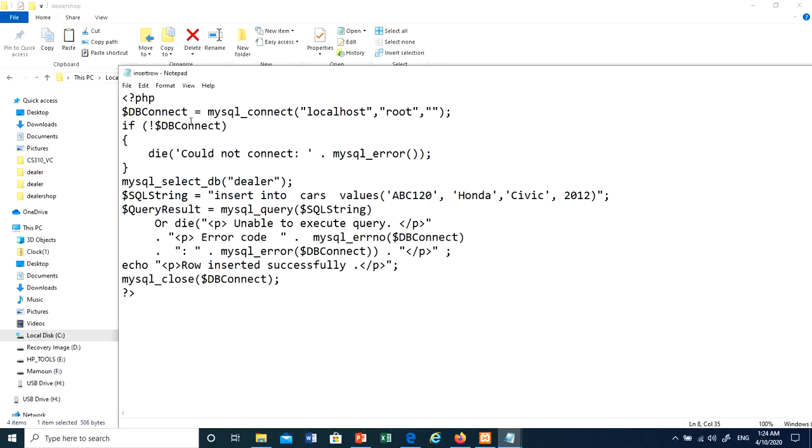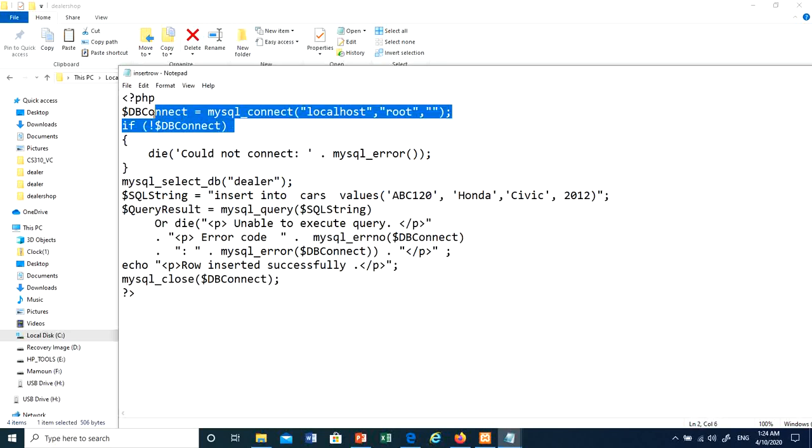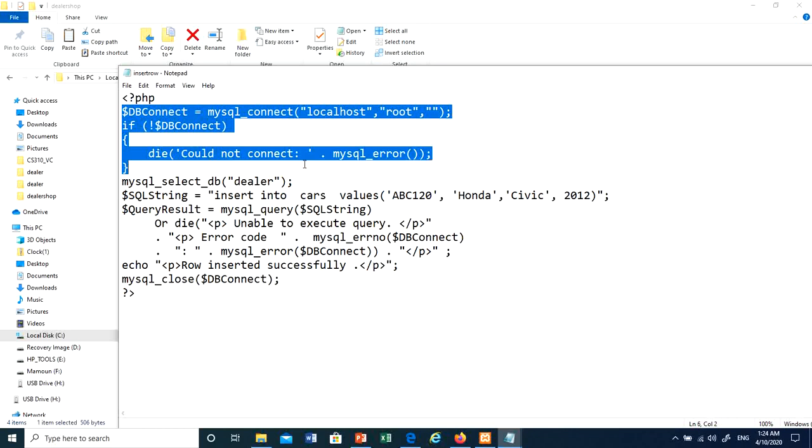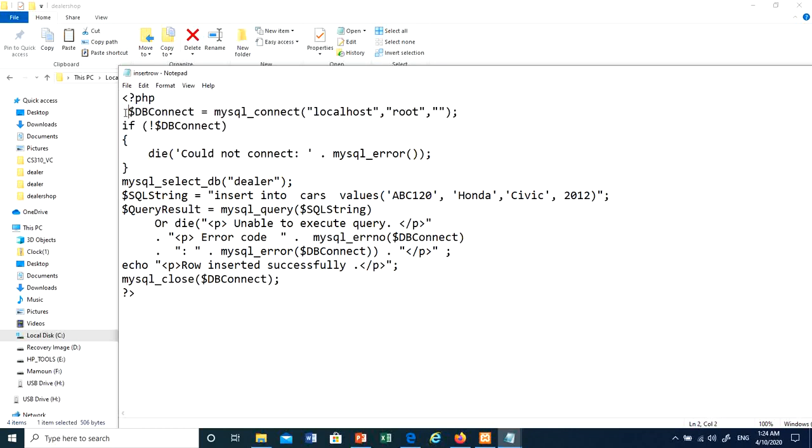Here it is. The first part is repeated. All this part is repeated, guys. Why? Because I'm always trying to establish connection, right? Always establish connection like this one. And then I'm always using this if statement to see if this connect is true. If not $DB connect, that means if there is no connection, give me this error message by using the die function.